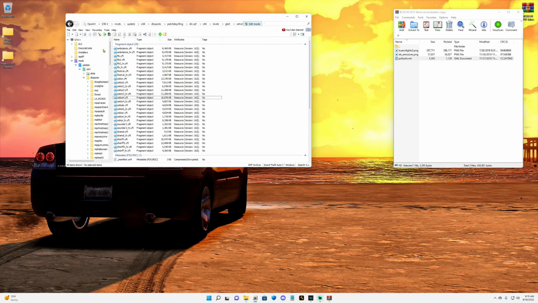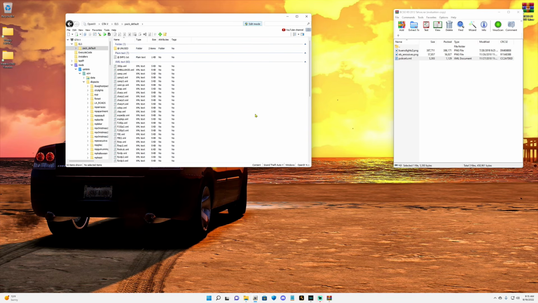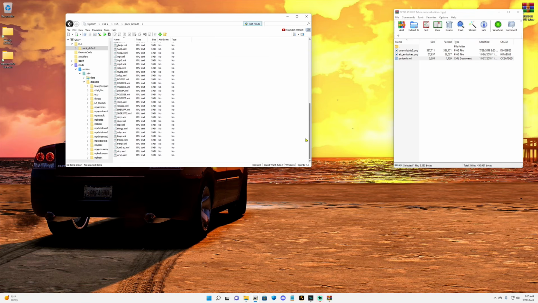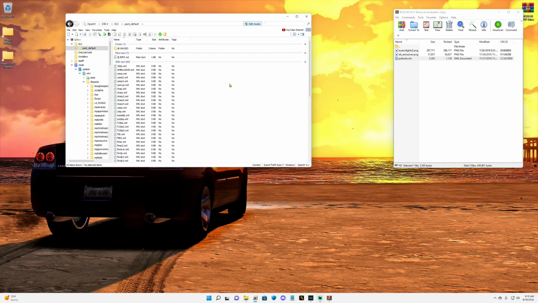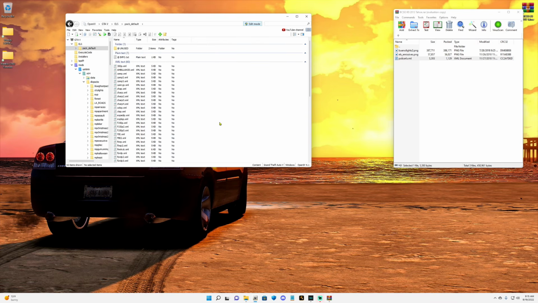Now, in your side column of your OpenIV, go to that ELS folder at the very top, and then go to pack_default. This right here is where all your XML files are going to go, okay? Now, we're going to go ahead and go to favorites, click add to favorites, and then click add, all right?